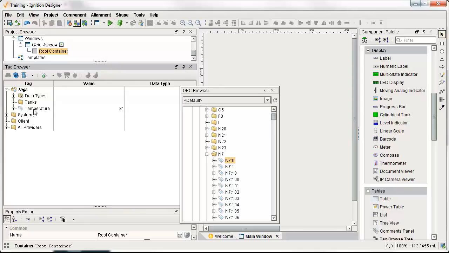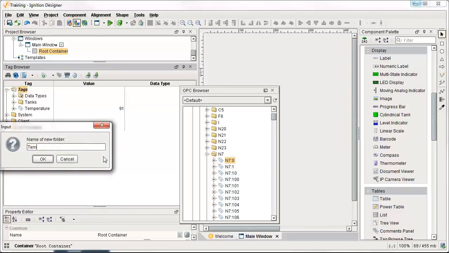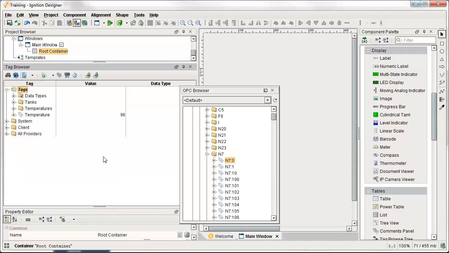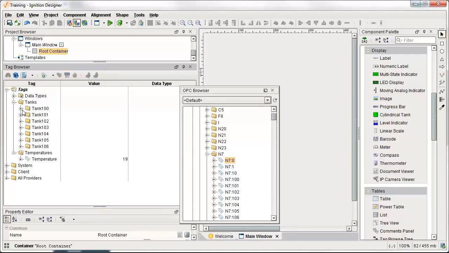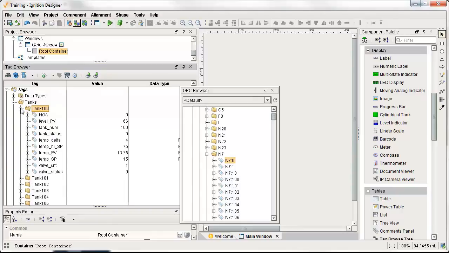So we can easily move tags into folders. If I wanted to create a folder now for all of my temperatures, I can just create the folder, take the tag, drag it into the folder, and now I've got a hierarchy that I can work with. This hierarchy is especially important when we create certain screens and use indirection, because the only difference between certain folders might be just the name of the folder. And we'll talk a lot more about that in another lesson.